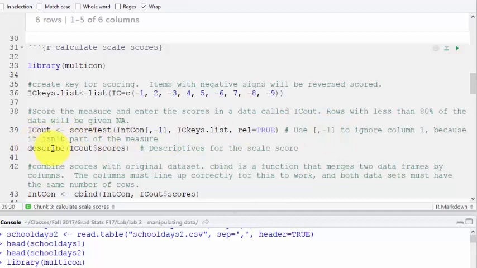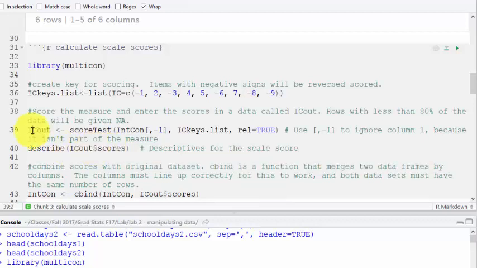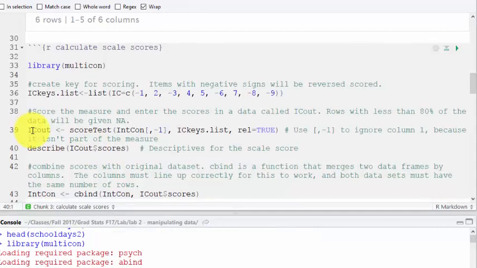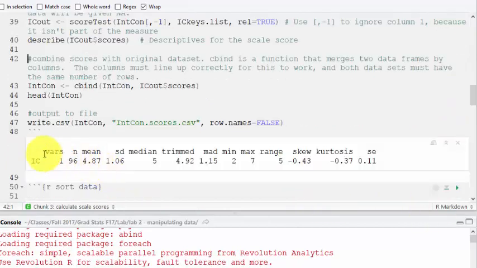And then we can get descriptive statistics for the scale scores by using this describe function and then asking it just to do that for the scores variable in this IC out data frame that we are just now going to create. So let's run that piece of the script first, and then run the describe function. And if we scroll down, we'll see these descriptive statistics.